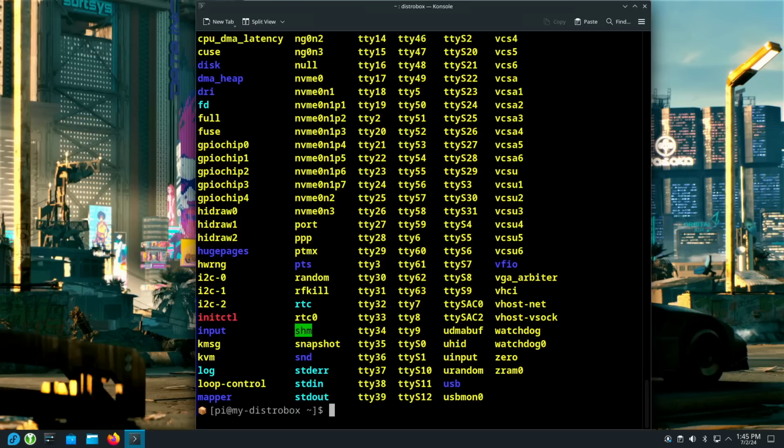One of Distrobox's standard features is this remarkable integration. So similarly, hardware devices, we talked about that. They just come over.